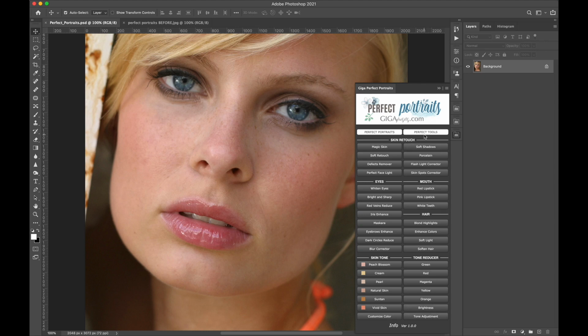On the second page you can find Perfect Tools and Artistic Retouch. It is a series of presets you can apply to your pictures. With these actions it will be possible to find the right mood to give to your photos.